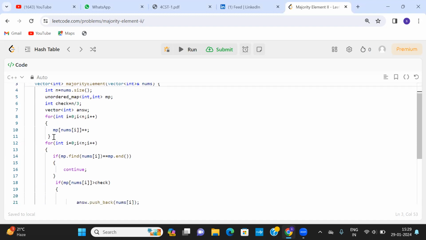Then what we did in line number 8 to 10. In line number 8 to 10, we have applied a loop which traverses through the entire vector nums, which is already given to us, and it will find the frequency of each and every element. For that, we have written mp at the index of nums at the index of i, plus plus. So whenever nums at the index of i comes, it is going to increment its value. Now in our map mp, we have calculated the frequency of each and every element. Once the loop is completed, we have the frequency of each and every element stored in mp.